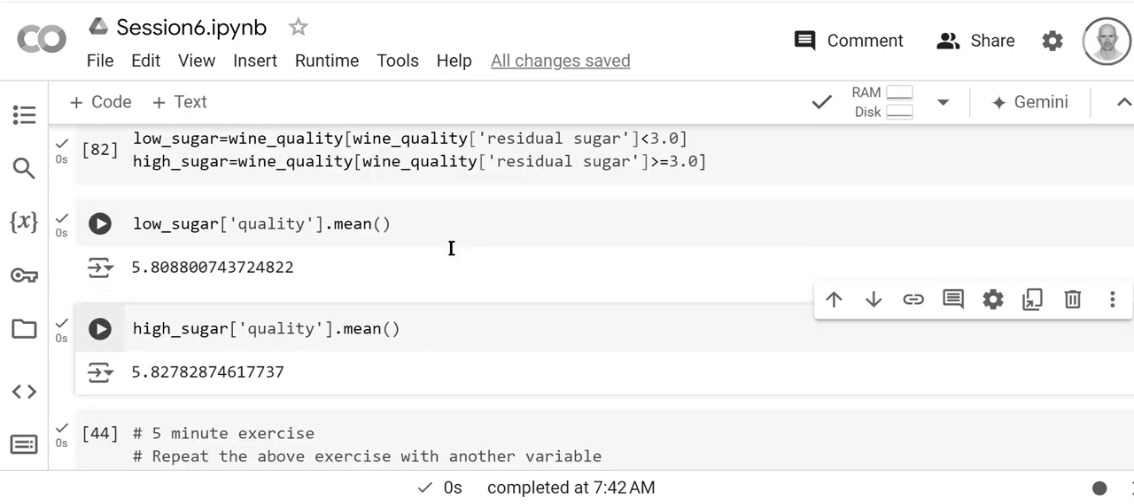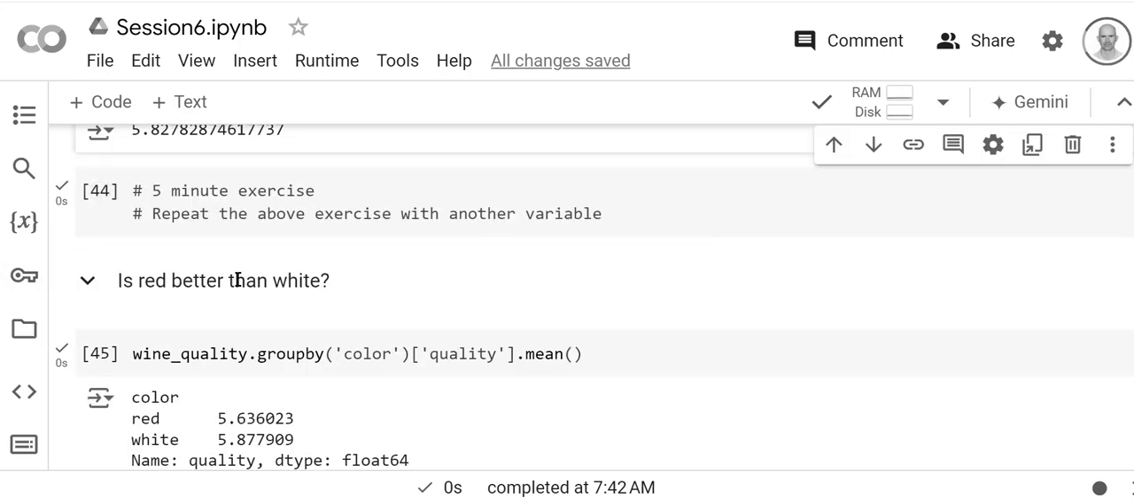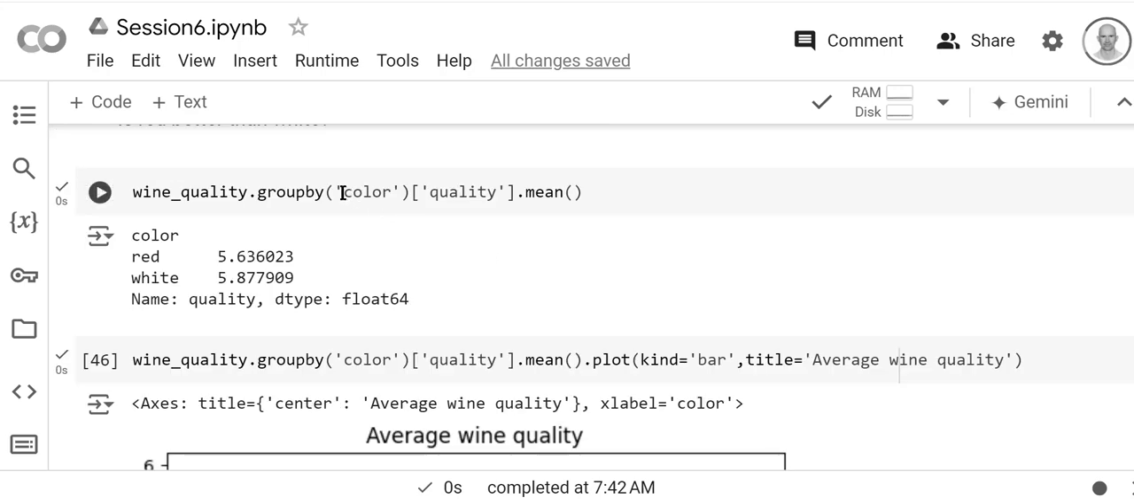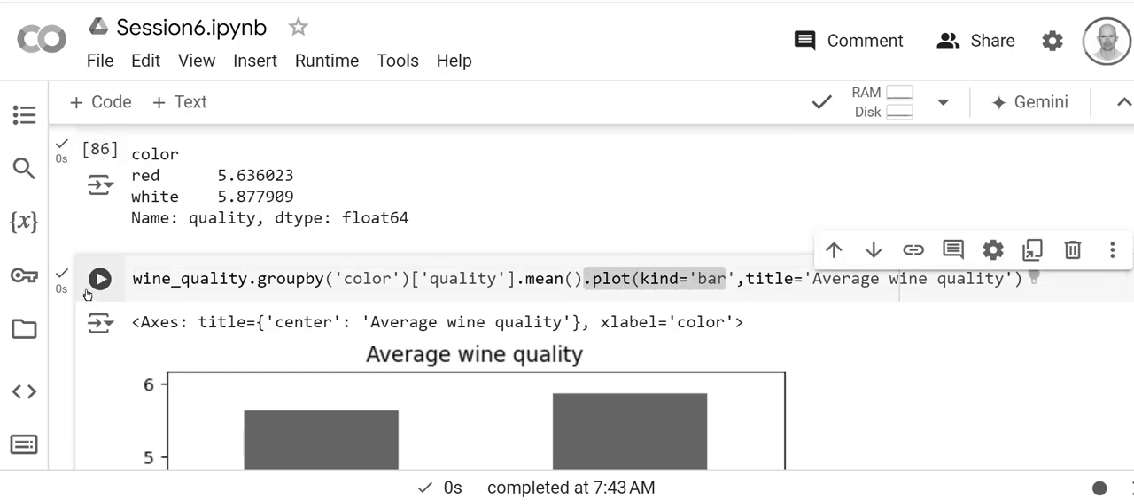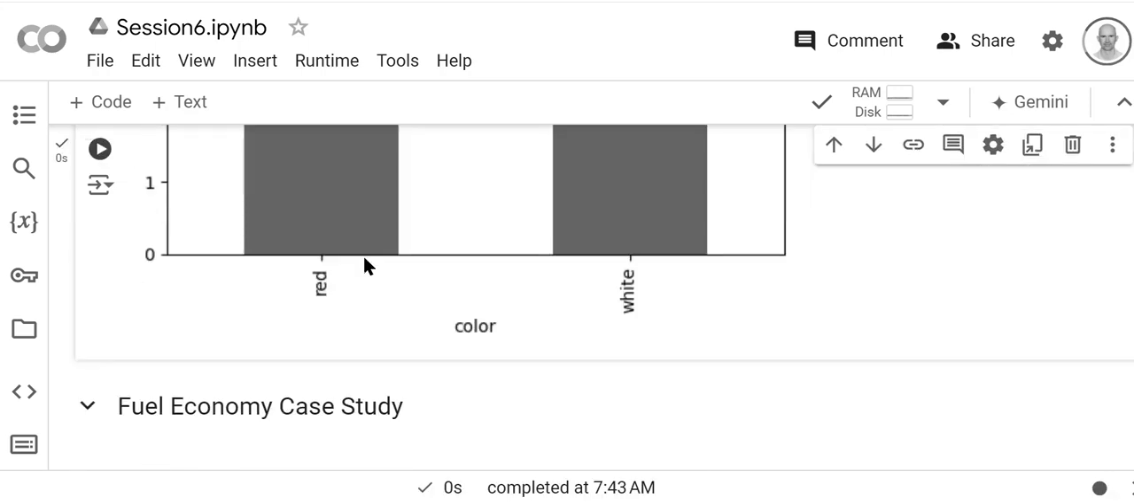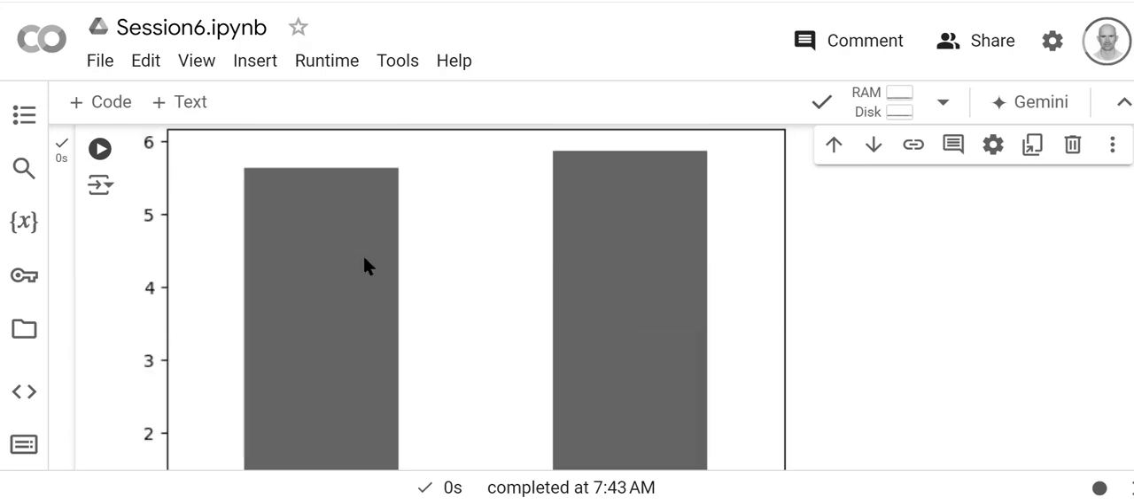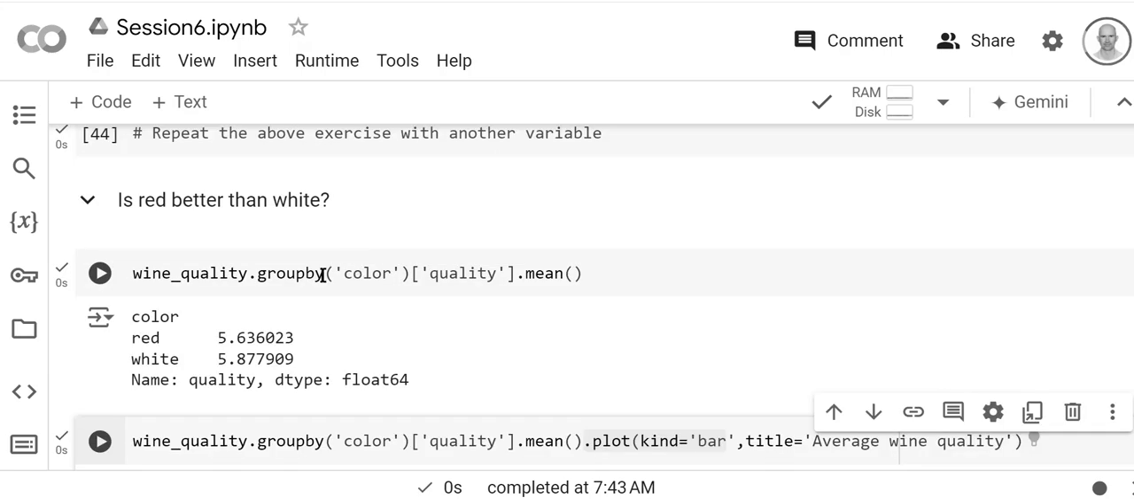Okay, then we can look at, is red better than white? An obvious thing. So we group by, and here the difference is not very great. Here, as a review, we'll plot using a bar chart. And so that is the end of our wine quality case study.